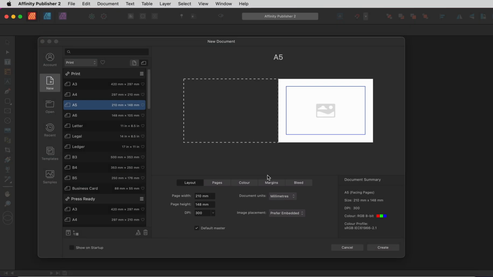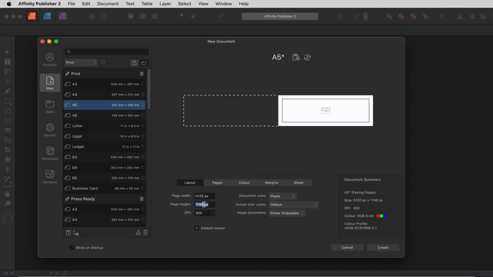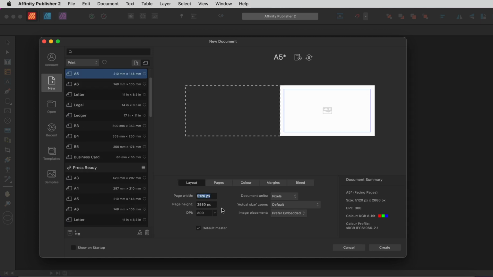So starting with the layout tab, I'm going to first go ahead and change my units from millimeters to pixels. And then I'm going to change my page width to 5120 and my page height to 2880. And then I'm going to change my DPI to 72, which is pretty standard for screens.